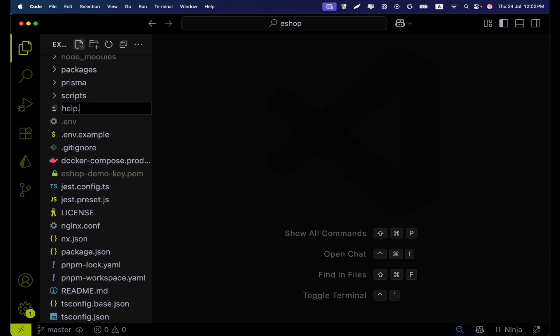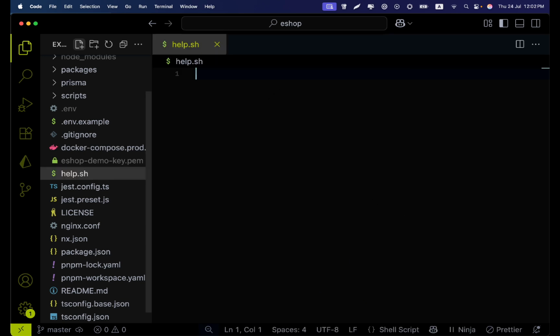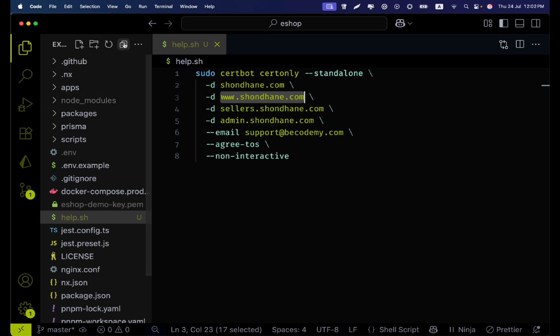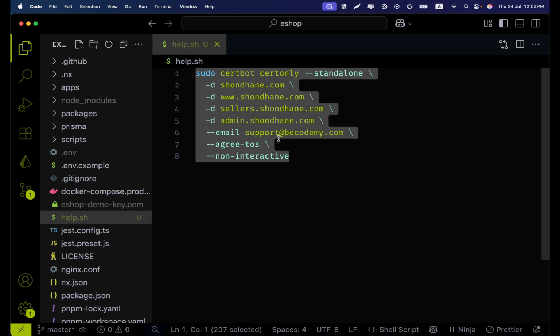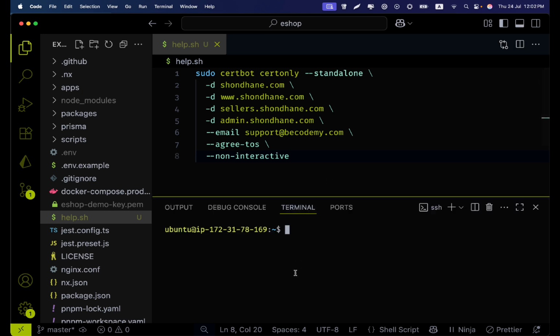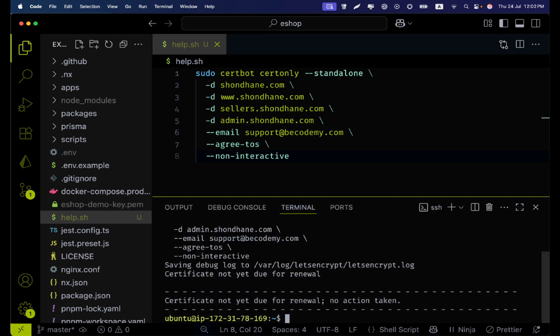Help dot sh. Okay, so here I am just pasting it. Just write your domain name here. I will push the code to GitHub, and you will find it on GitHub. You can just copy this and change the value as per your need. Okay, then you can just press enter.